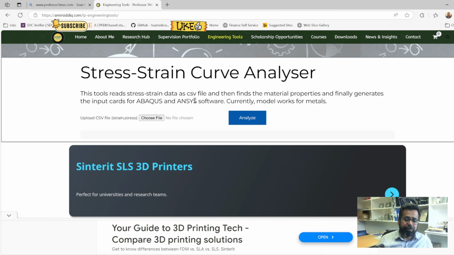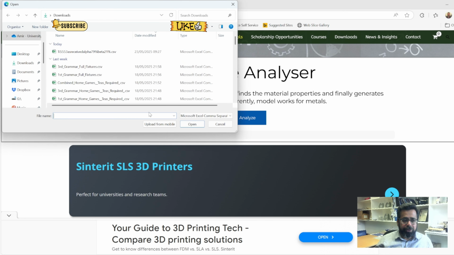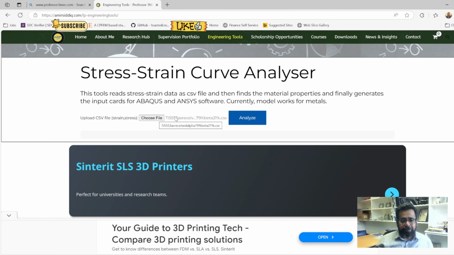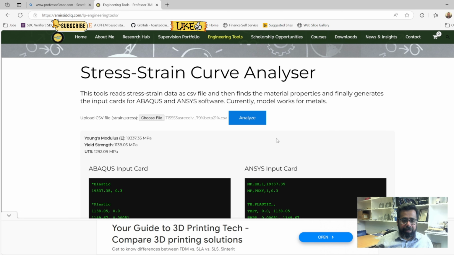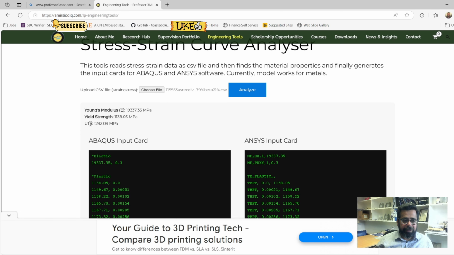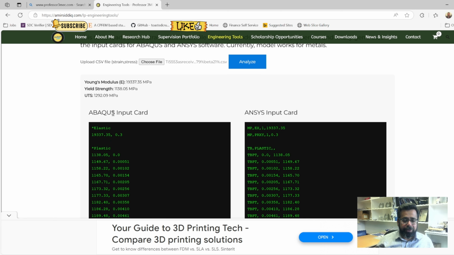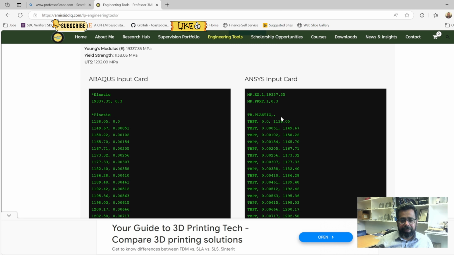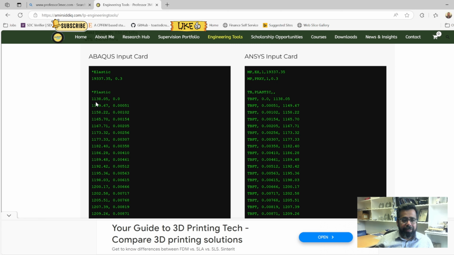What you will have to do, you might have experimental data in terms of a CSV file from experiments. You just choose the file. Let's say I have this file for titanium. I will upload that file here and then click analyze. With the click of a button, it gives you the Young's modulus, yield strength based on the 0.2% proof strain theory, and UTS values, and also gives you the input cards for ABAQUS and ANSYS. So this is the elastic card and this is the plastic card.